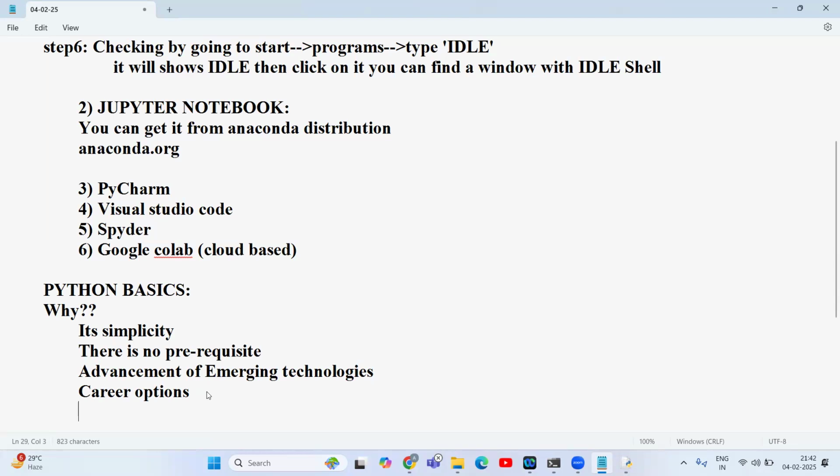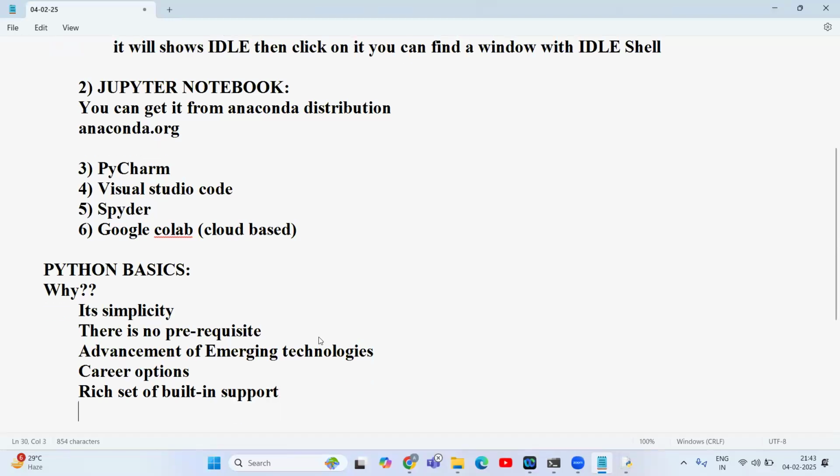Okay, so next is rich set of built-in support. What do you mean by this? A rich set of built-in support means we don't need to write everything from scratch. I don't need to start from scratch.